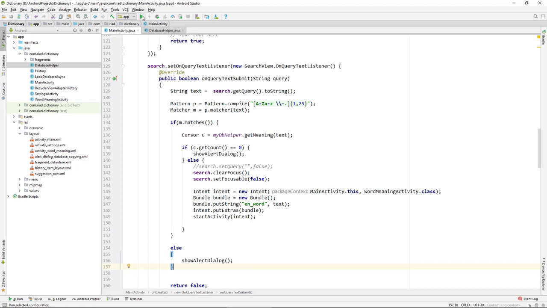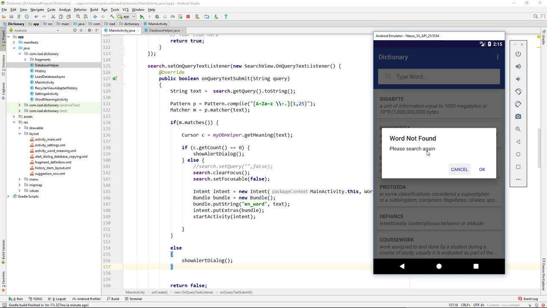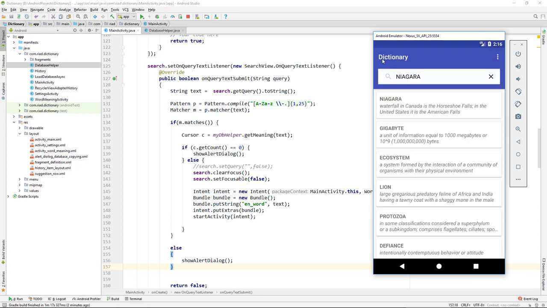Okay, so let's run the app. Let's search a word, let's put a single quote, and it's not crashing. If I click this search icon, it says word not found. And that is all for this video.